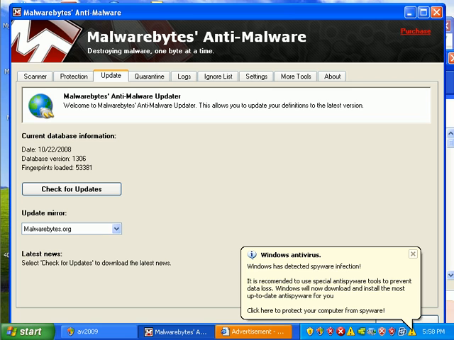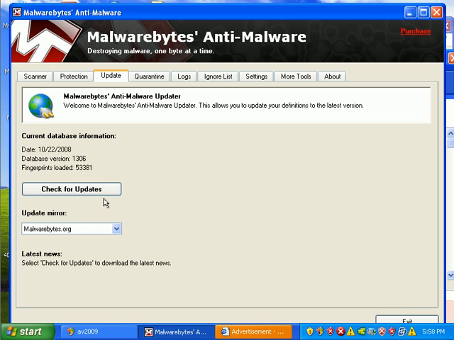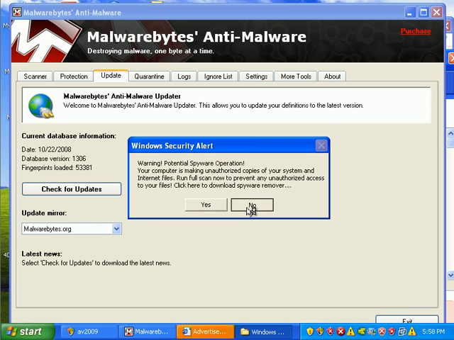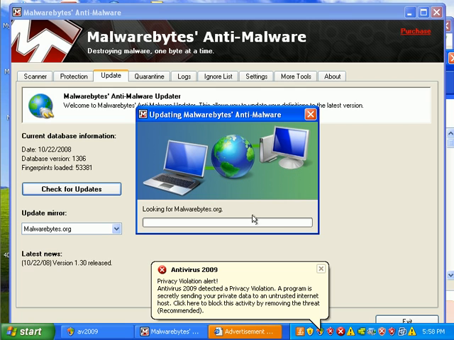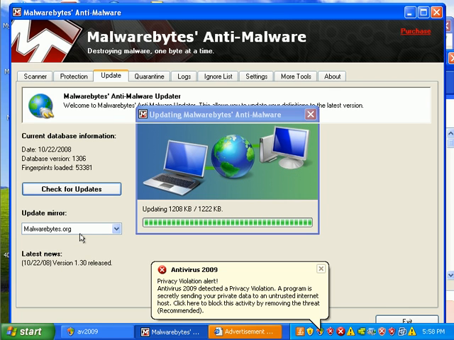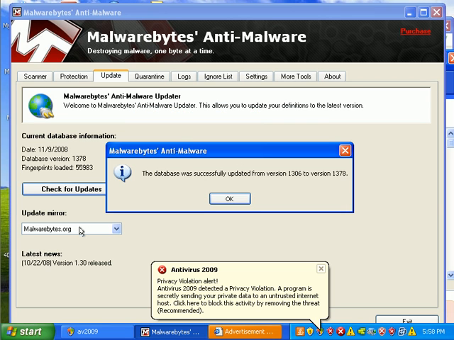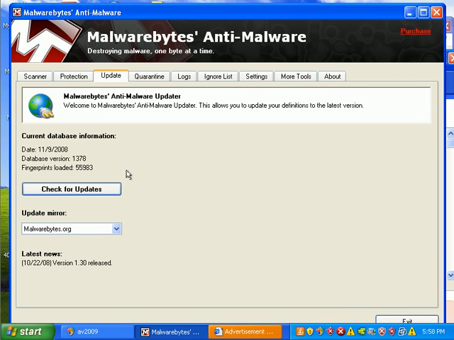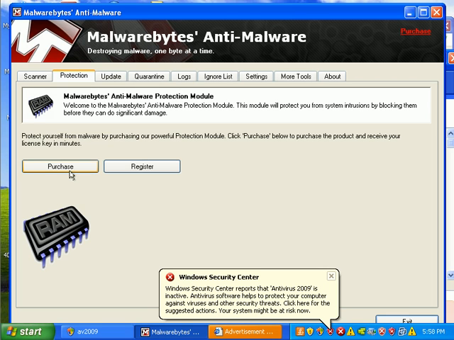I'll be right back. Okay, so I'm back after that reboot. I'm going to update Malwarebytes. So now you can see that I can get out. I can find malwarebytes.org because that host file has been deleted. It did an update. The database was updated from 1306 to 1378. And now I'm going to go ahead and enable my real-time protection.